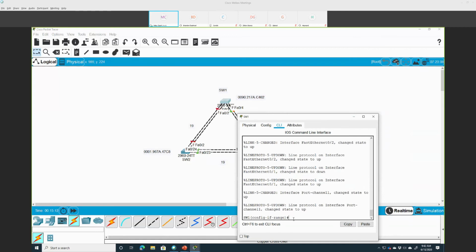And also I need to do... why is it still down? Change status to up. Oh, it takes time, I guess. Now I need to do exit. I'm going to do the same thing.